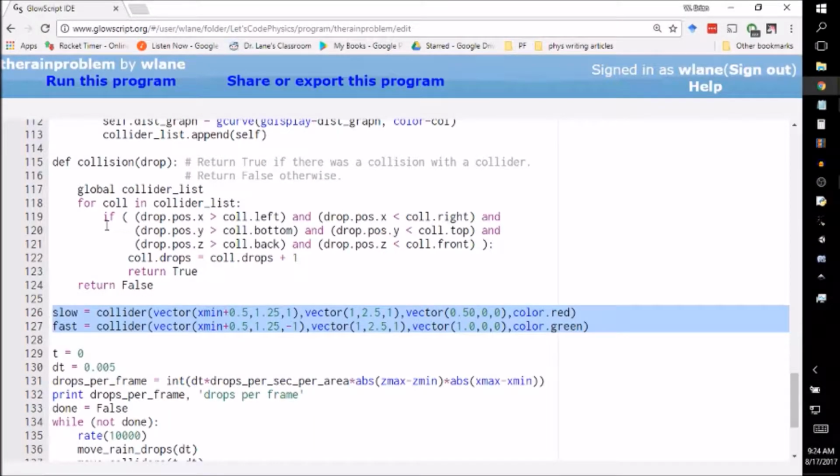So in the previous video, we took a look at how we're creating these raindrops and making them fall and regenerating more raindrops each frame. Now we want to take a look at how we set up the red and green boxes to represent people moving slowly across the parking lot and more quickly across the parking lot. So we're going to call those two objects slow and fast.